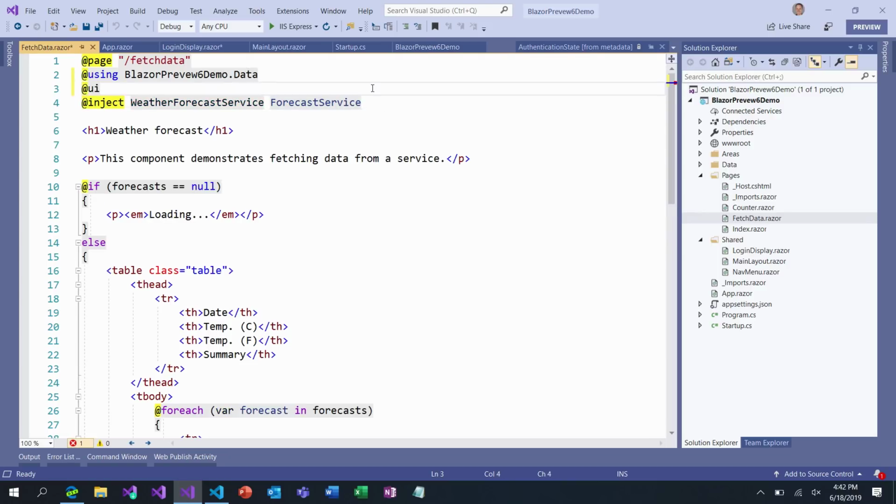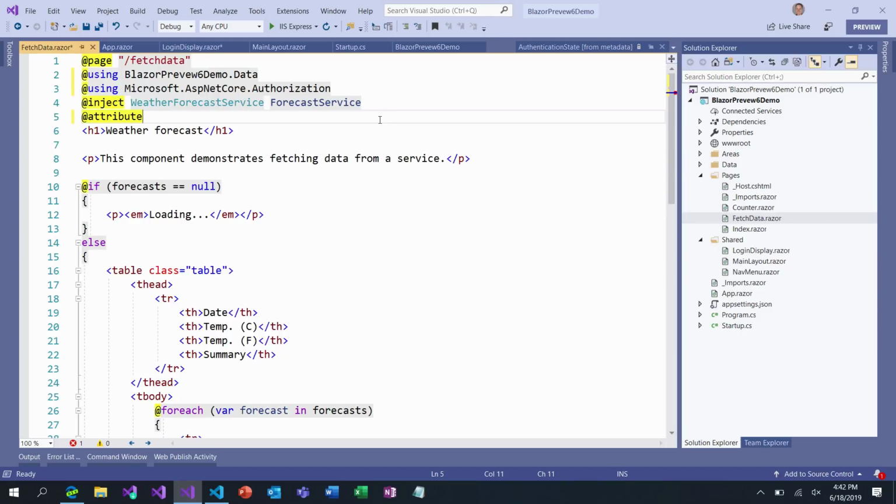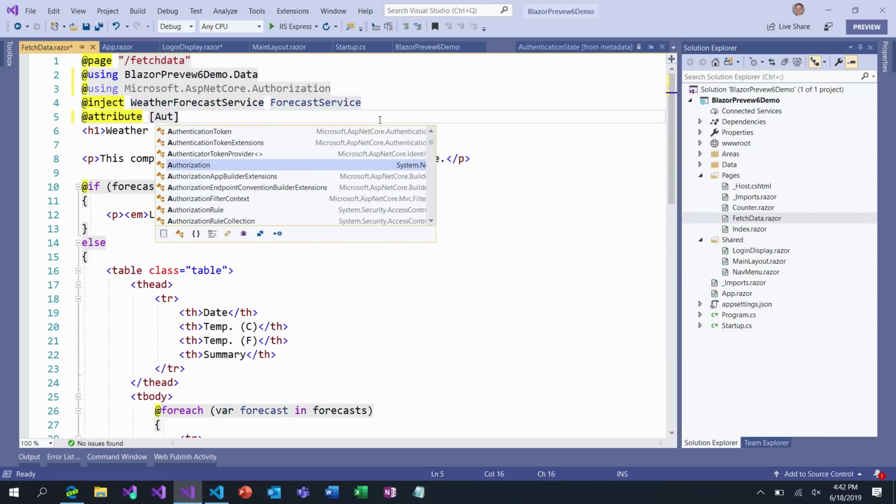I'm just going to add a using statement here real fast. So Microsoft.AspNetCore.Authorization, and then we can use @attribute. @attribute says, please add this attribute to the generated class that gets compiled from this .razor file. And then here we can just go ahead and add Authorize for this component.